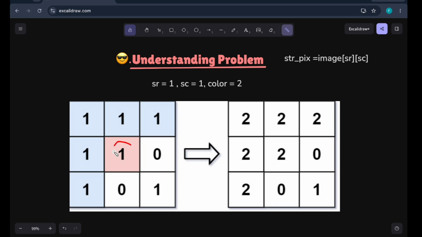And why are we taking 1? Because it is the starting pixel and the starting pixel value is 1. So we need to replace the 1 value by this color too, right? But we also need to notice that we don't have to replace every 1. We only have to replace the ones that are connected to the starting cell, or starting pixel, which is this one.